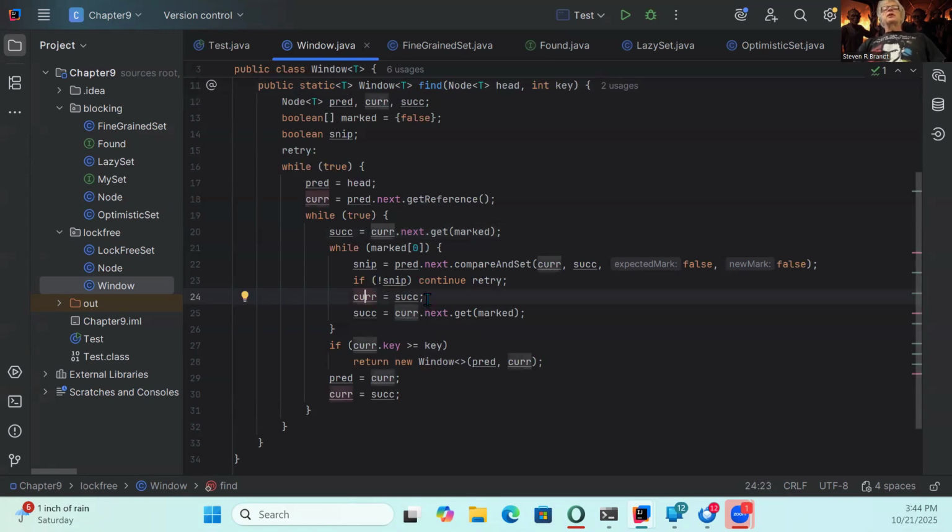But if it doesn't fail, right, if the snip succeeds, then I can march forward. I can say, current equals successor, successor equals current.next.get marked. And here again, we're filling in the marked bit. So we might stay in the loop if that happens. So we're deleting things as we go through. But if we get past that while loop, right, if we find things that aren't marked, then we just keep going. If the current key is greater than or equal to the key, then we return the window with predecessor and current. Otherwise, we update predecessor and current.